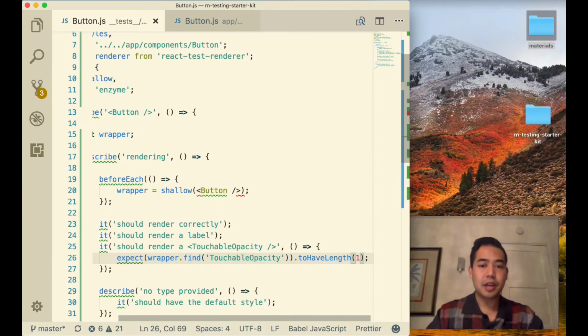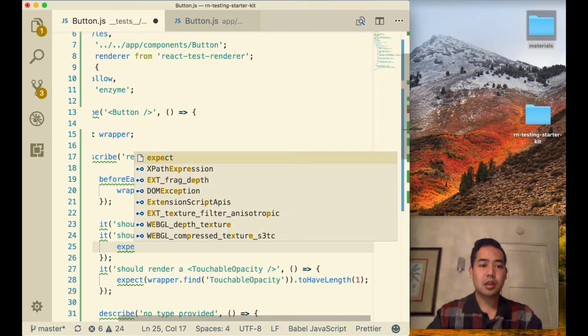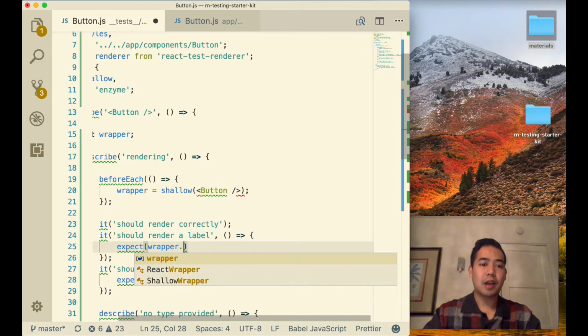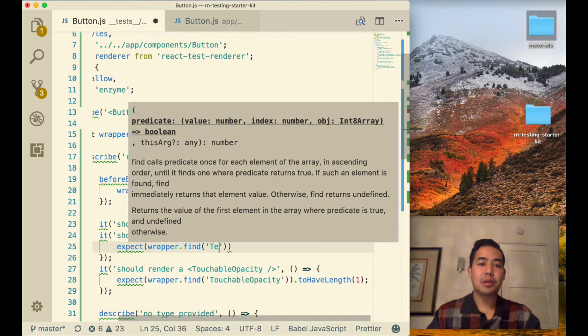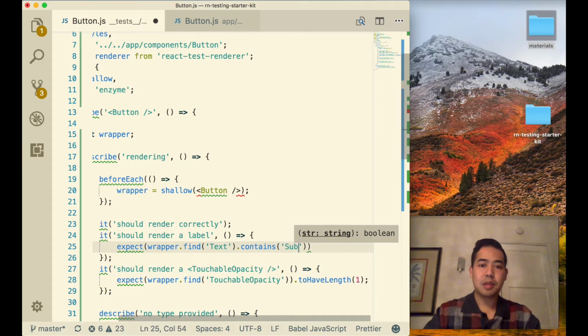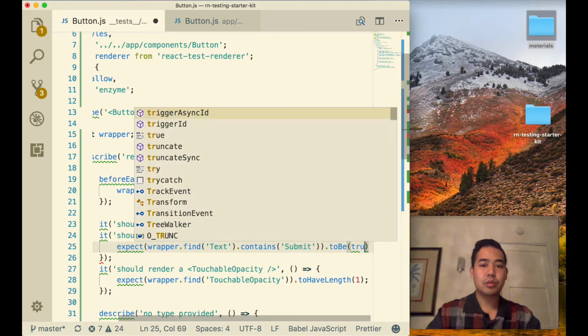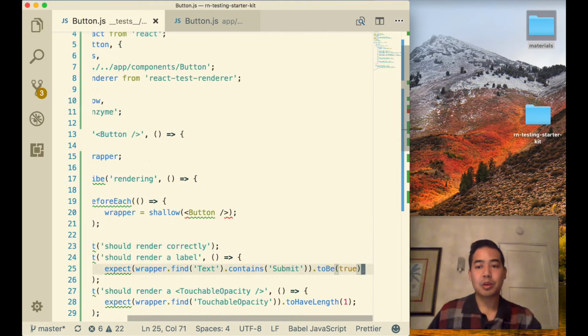So now let's say it should render a label. What we can do here is say expect wrapper to find a text component inside of here, and we want to make sure that inside the text, it contains the words submit. And we want what we just said to be true. Let's save it, and we're going to watch it fail again.